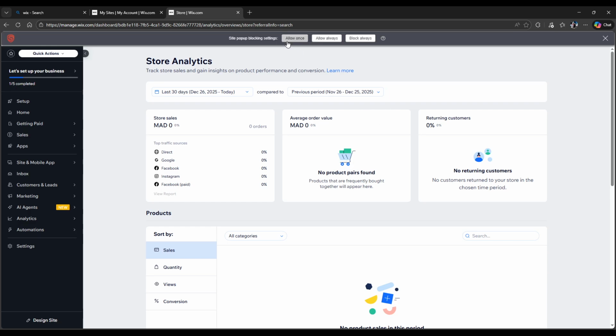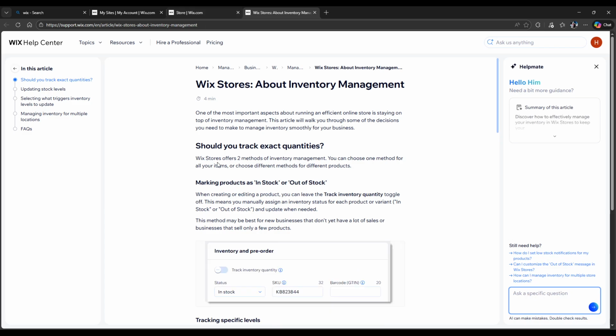You can also tap on this one, allow once. It will take you to the support directly, where they're going to give you all of the information needed. There is also this AI helpmate. You can ask whatever questions you want, and they're going to answer you.